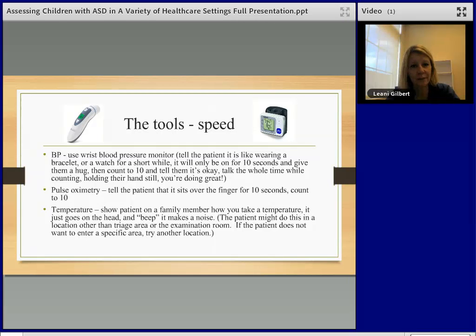The tools that we use are built for speed. So our blood pressure cuff, we use the wrist blood pressure monitor, and we say it's like wearing a bracelet, and give you a hug and count. Even if it takes a little bit longer, you just stretch out the counting. So you're doing great. You hold their hand quietly and keep it still, and we have had a lot of success that way. With pulse oximetry, you tell the patient that it's going to sit over the finger for 10 seconds, and then you're going to count for them to 10.